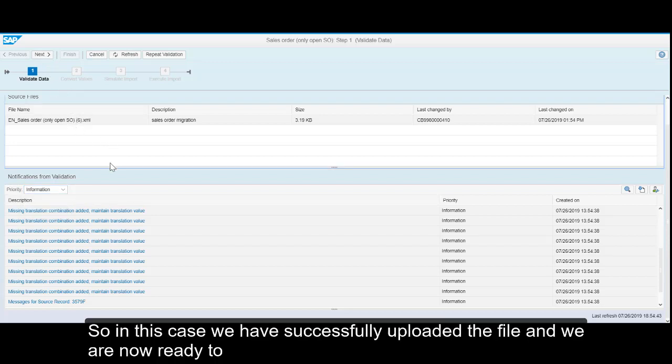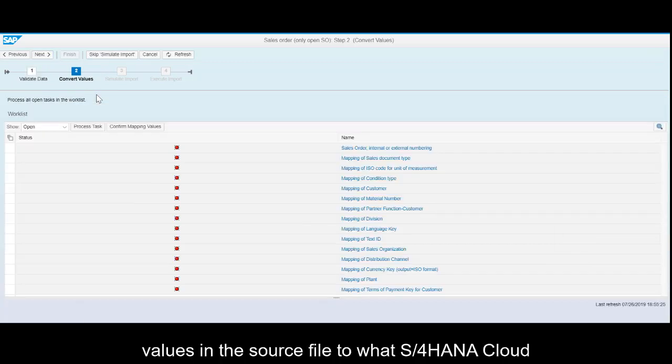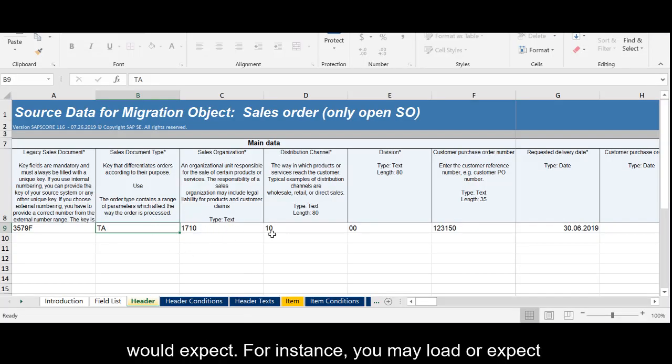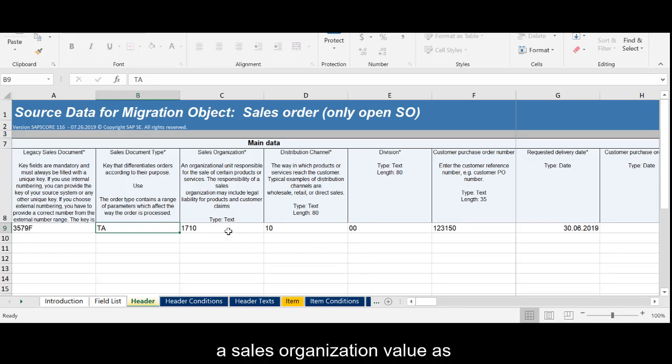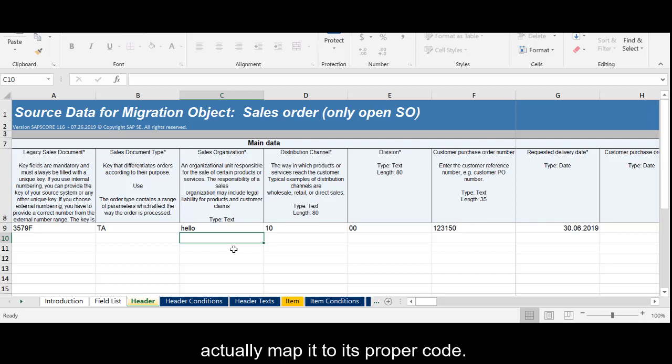So in this case, we have successfully uploaded the file and we are now ready to go to the next stage in the migration, which is mapping the values in the source file to what S/4HANA Cloud would expect. For instance, you may load a sales organization value as "hello", for instance, but in the Data Migration Cockpit, you want to actually map it to its proper code, which in this case is 1710.